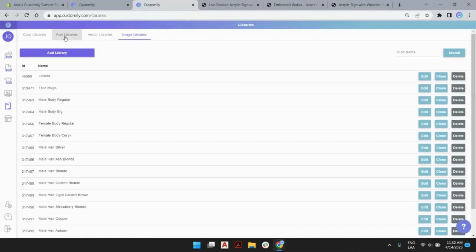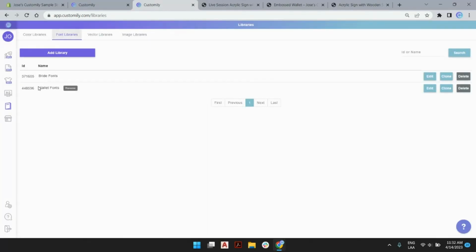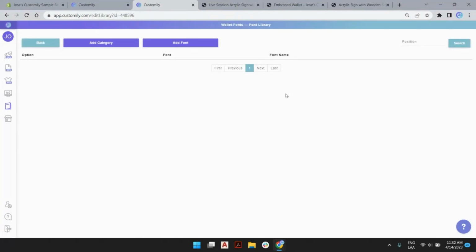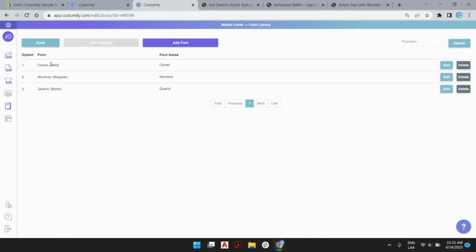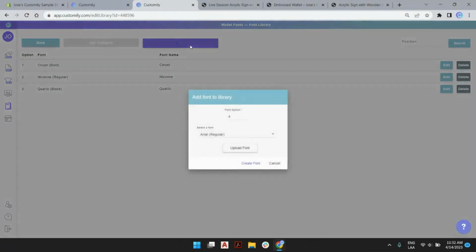So I'm going to font libraries, and I created a library. I added a new library called wallet fonts. And what I'm going to do is edit this, and I've already selected three fonts from my database, but I want to add two more. So I click on add font.